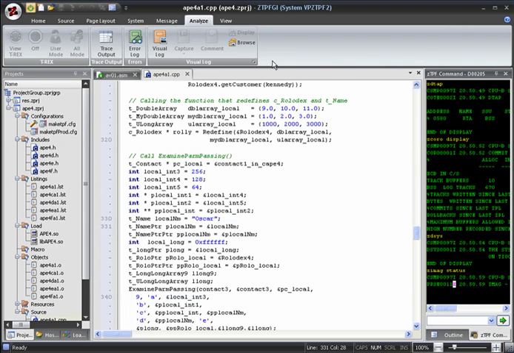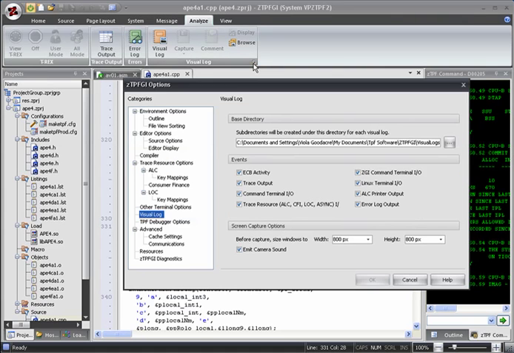We can specify in the zTPFGI options which events we would like to capture. Any events that we select to capture will be added to the visual log if visual logging is turned on. We can choose to capture ECB activity, trace output, error log output, as well as input and output from any of the numerous terminals. For this demonstration, let's just select everything.